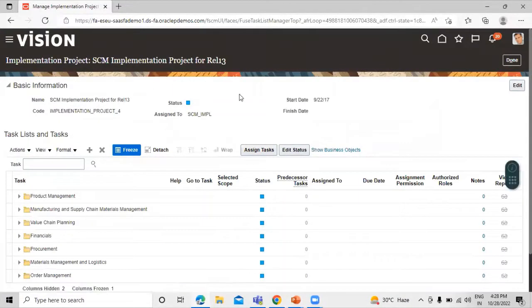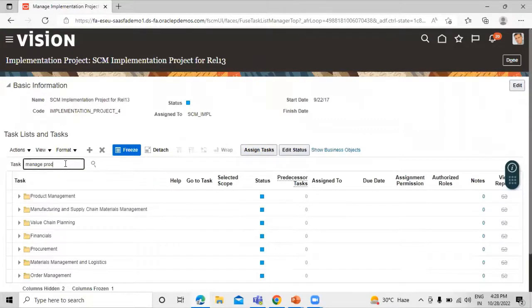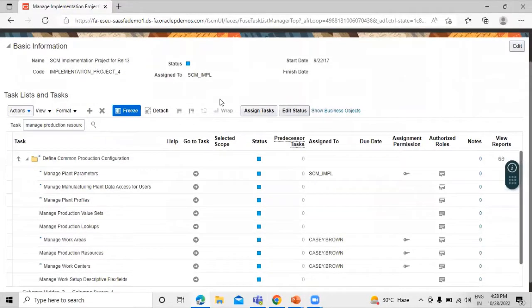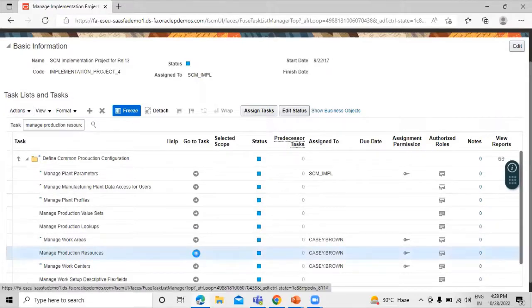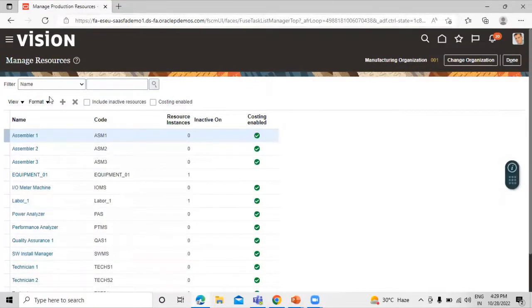Under this project, we have the offering, whose name is manufacturing and supply chain material management. Under this implementation project, we have to find the task whose name is manage production resource. Click on the task name, click on go to task, and we are going to create a new one, so click on the create icon.